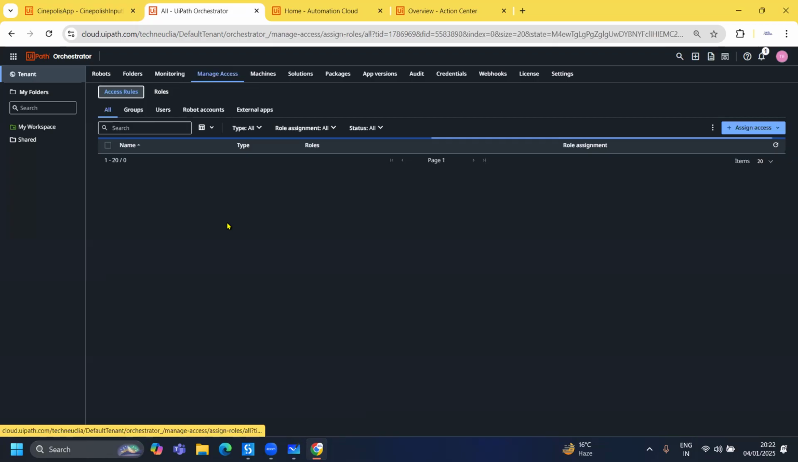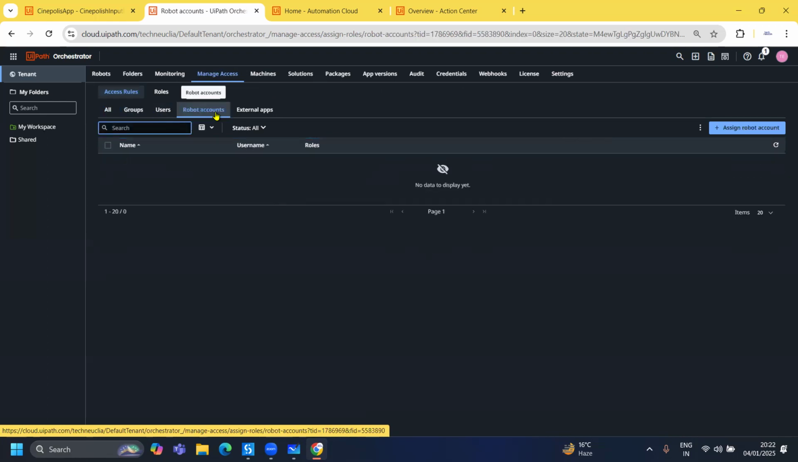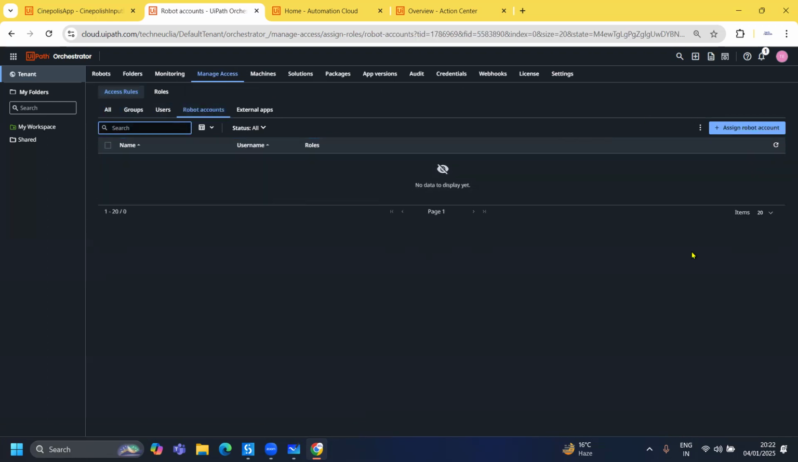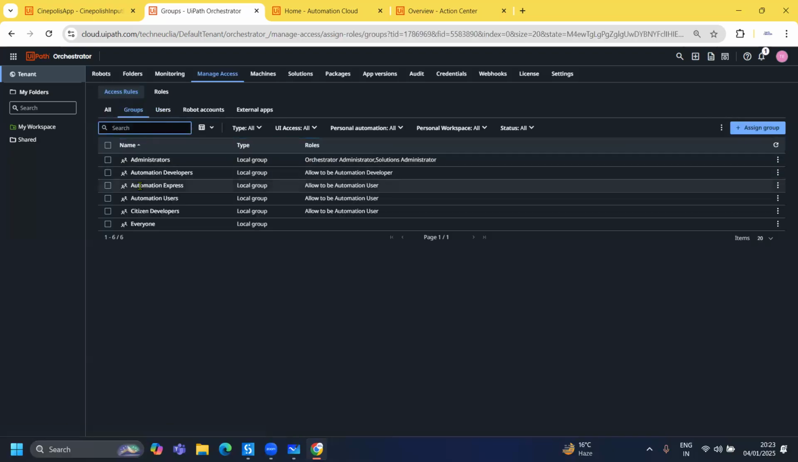You can give access to users. You can create groups. You can create users. You can create a robot account. You can add a new robot account to any machine. You can create a fresh robot or user. You can create groups, and according to those groups, you can give them access and roles. Like over here in administrator, we have Orchestrator admin, solution admin, but over here, you can say this is just automation developer.